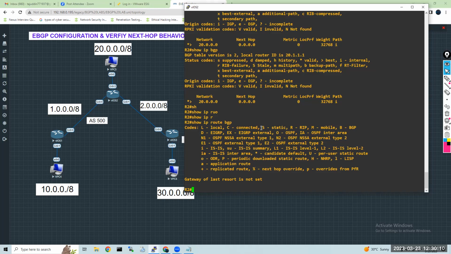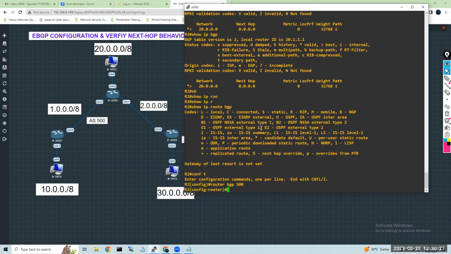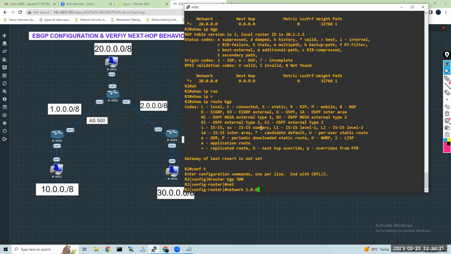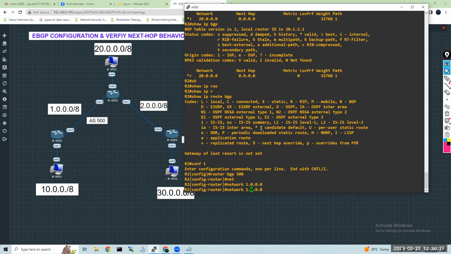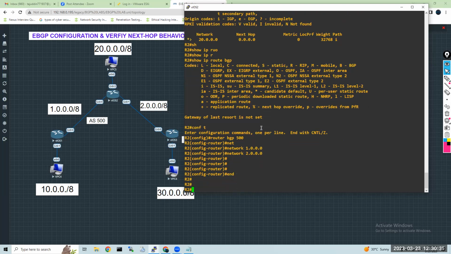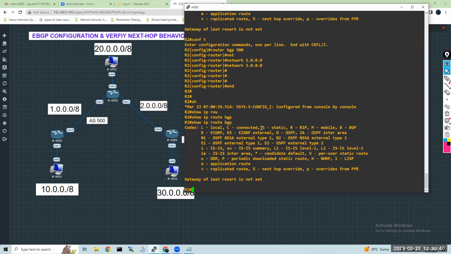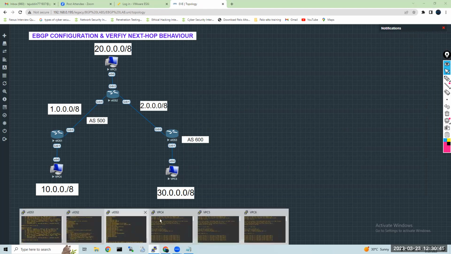Okay, so what should we do here? You have to advertise the network. Can you advertise the middle network, 1.0.0.0 and the 2.0.0.2 network? Yes. Show IP route BGP. Okay, same thing, check. Still no. Still no.